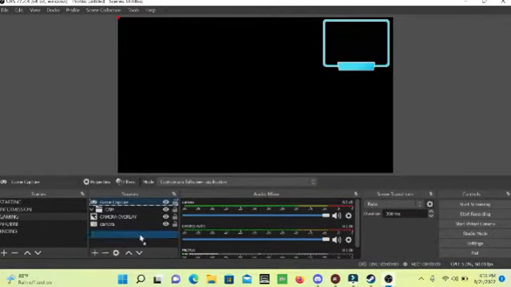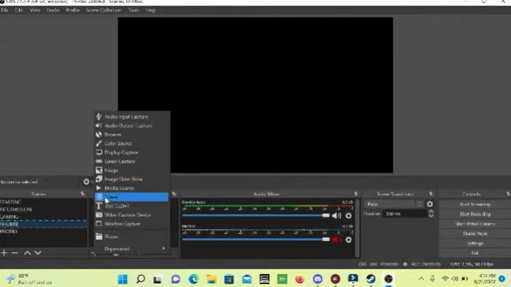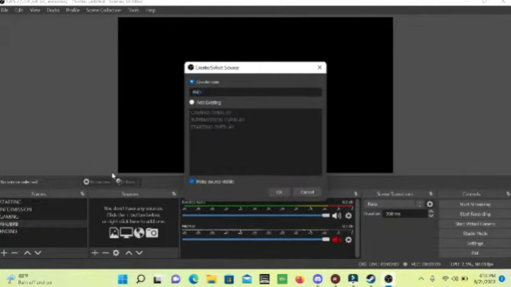Take this, drag it all the way down to the bottom. Then we're going to go to AFK, so that's BRB. Then we're going to do image, BRB overlay.